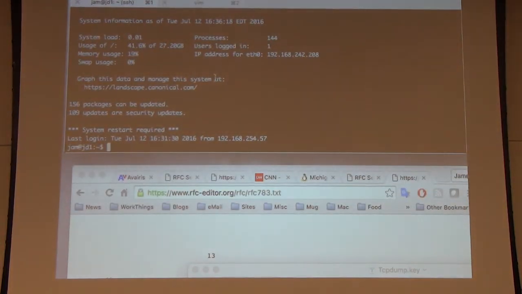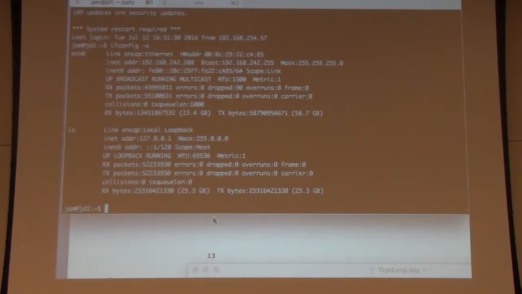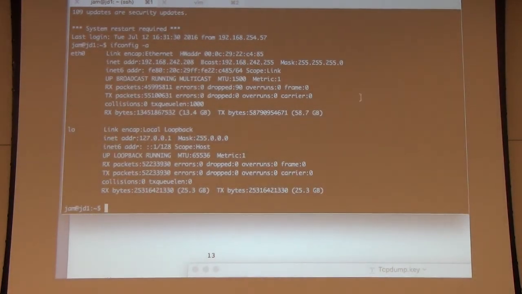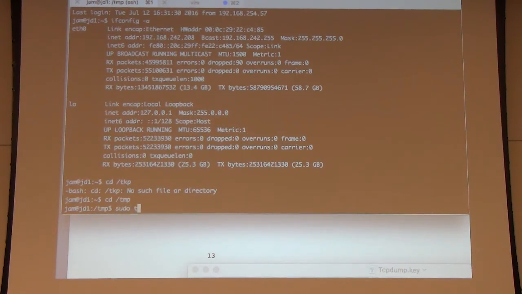So this is a server. This is a Linux server over in Southfield. I SSH into that, and I can run tcpdump -i eth0 -w /tmp/tcpdump.pcap. That's where I'm going to put the file.